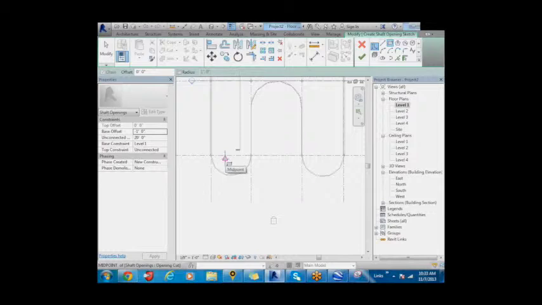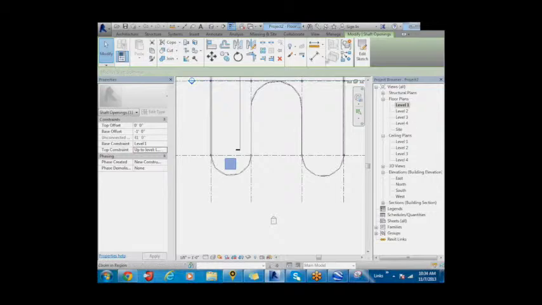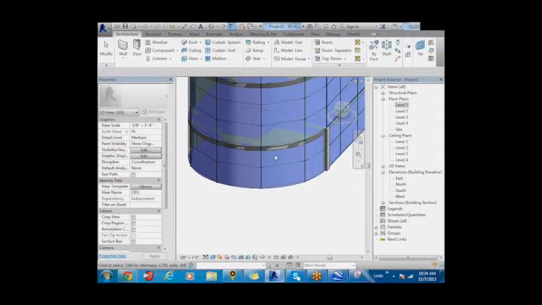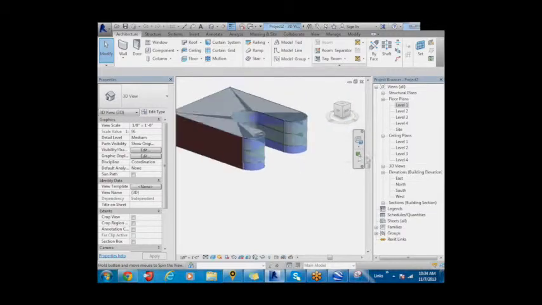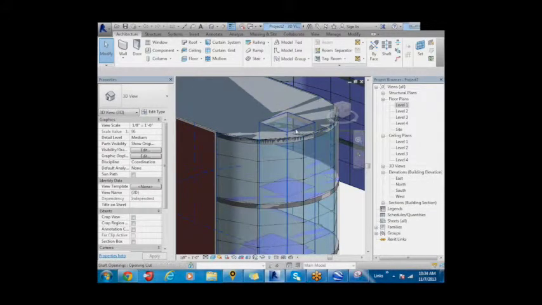Alright, do a rectangle for that. Then we can mess with the top constraint and let it go all the way to level 4. Base constraint level 1, base offset 0, and then we apply that. When we look at that in 3D view, it went all the way to the top, which we don't really want it to do.